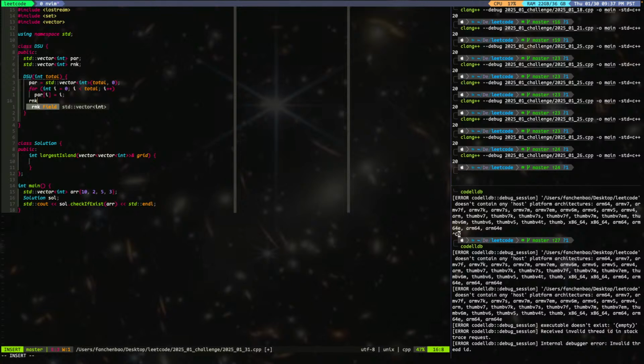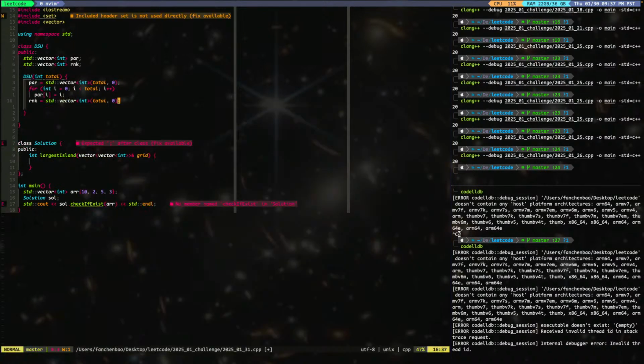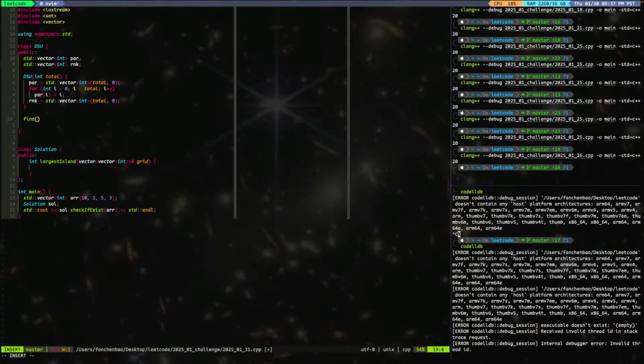What was the rank? Parent is himself. I think rank we just set to 0. Everybody's rank set to 0. Yes. So rank shall equal std::vector<int>(total, 0). Okay. So this is the initialize, and then we have find.